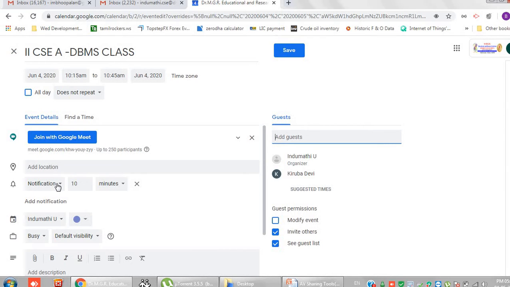For notification purposes, whenever you are conducting the meeting, based upon the notification time you are setting, the notification alarm will pop up on their mobile or PC stating that your meeting is going to be conducted. By default it is 10 minutes. If you want to change it to whatever minutes you want, you can do it. So this is the thing for creating the link.